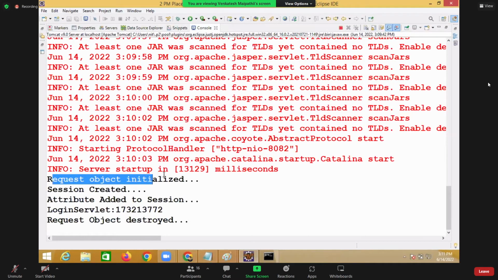Request object initialized. Can you see? Okay, right. Session object created. Attribute added. Understood now? Of course, I am printing the hash code there. After that, when the response comes, is the request object destroyed or not now?